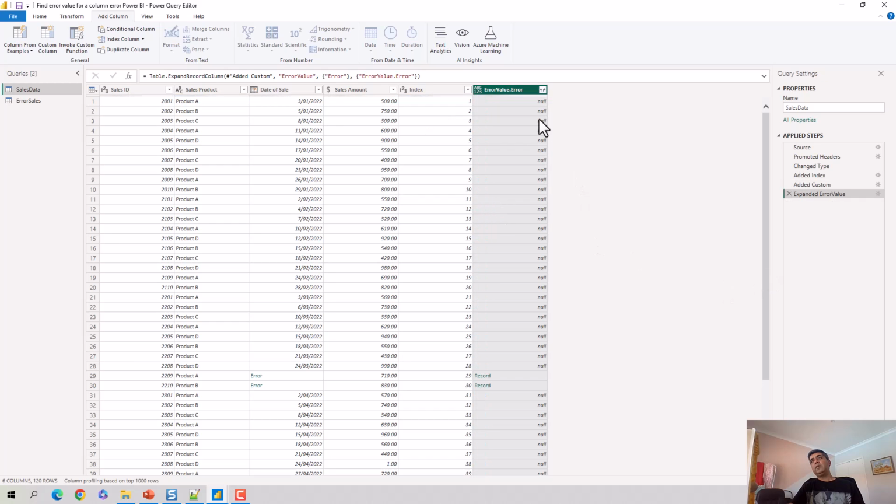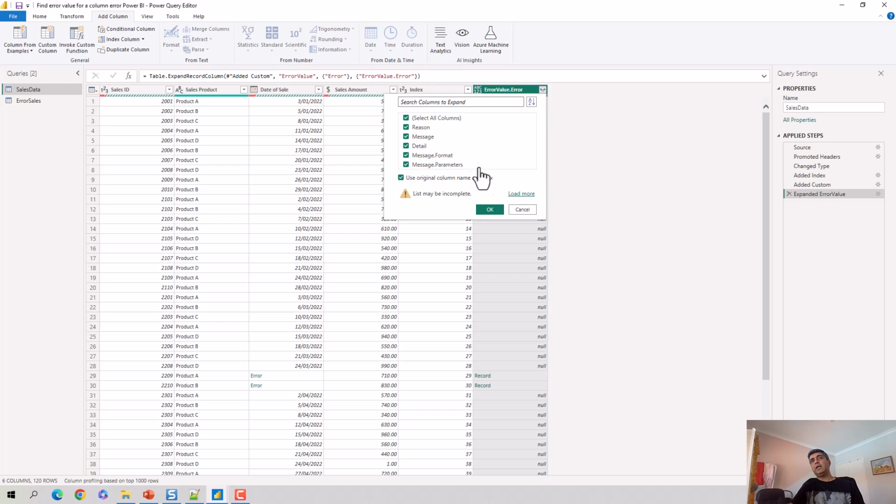And you can see it again brings a record for me. So you can see we're still not able to see the value, but it says there's a record here. For everything else, it's a null. So I'll again click on this. And from here, what I'm after is the detail. So the detail is what contains the value which is causing the error. So I'll hit OK here.